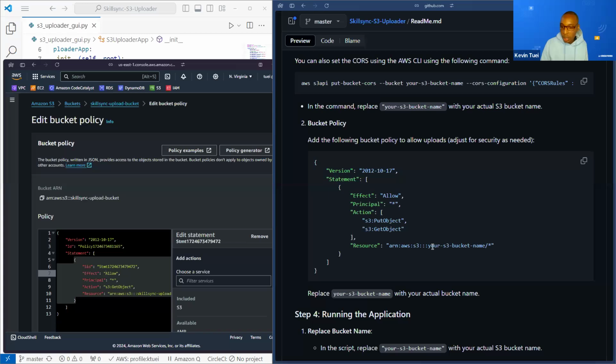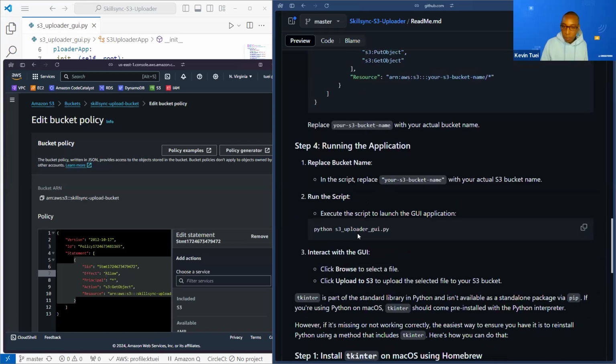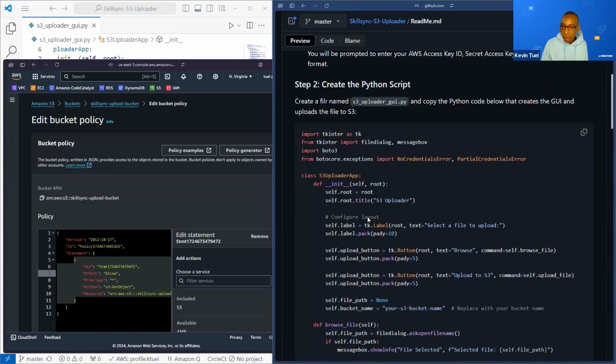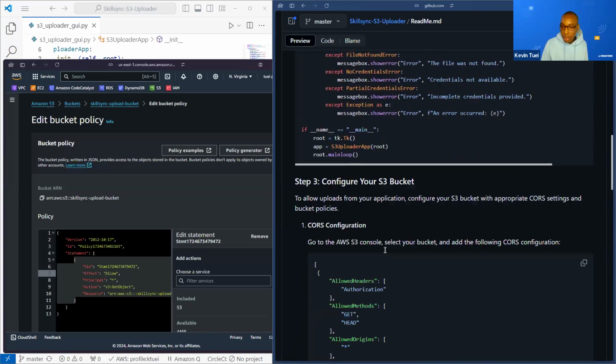Then again, don't forget that you need to replace the S3 bucket name with your unique bucket name that you've provided. Then you're also going to, within the script itself, as I've mentioned earlier, there's this part where you need to replace the bucket name with your bucket.